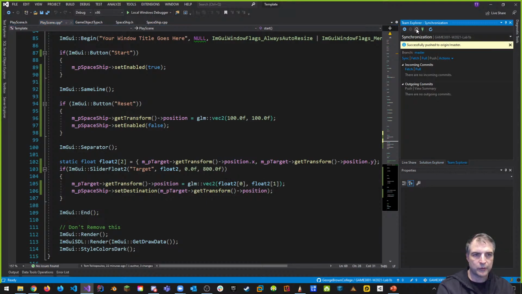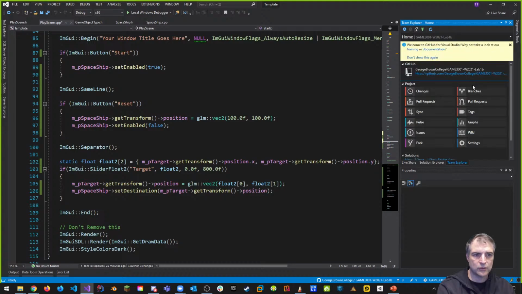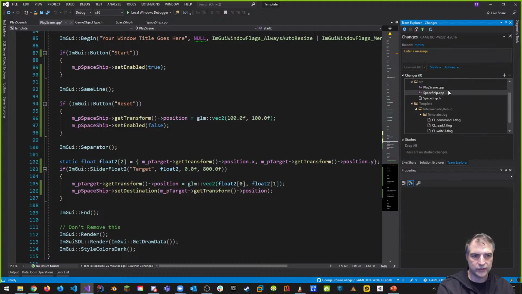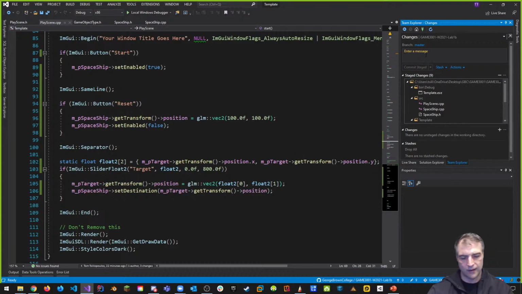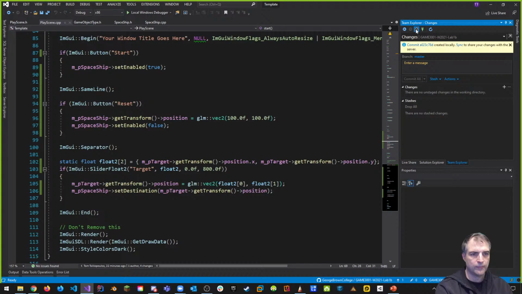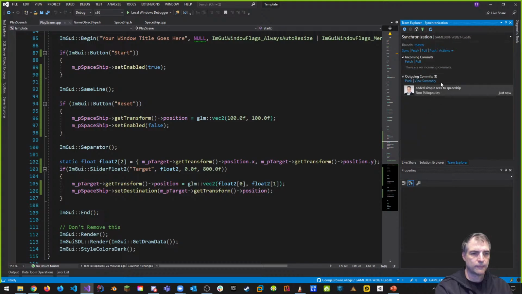So let's do this. I'm going to go to Team Explorer, go to Home, go to Changes. You can see that I've changed all these files, right? I'm going to stage changes. And I'm going to say that I added simple seek to spaceship. Okay, simple seek. This is super simple. This is not even the proper way of doing it. Commit staged, home, sync, and push.